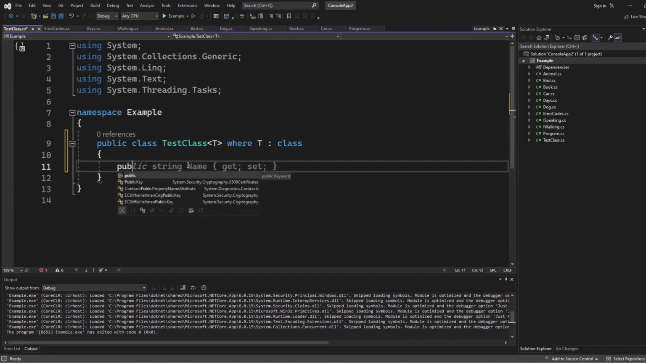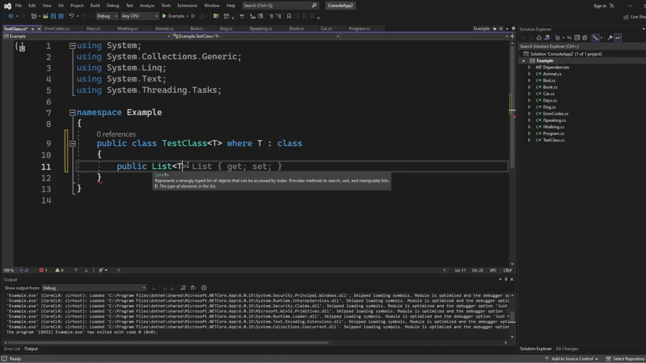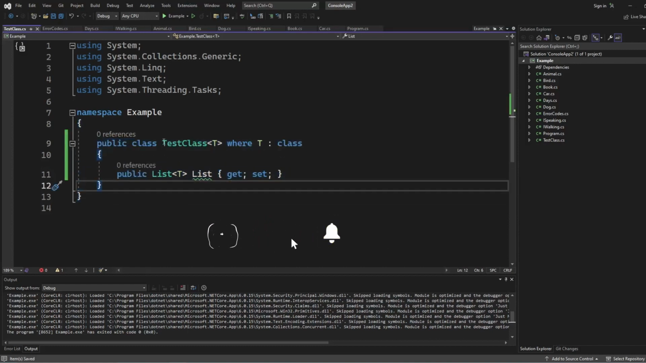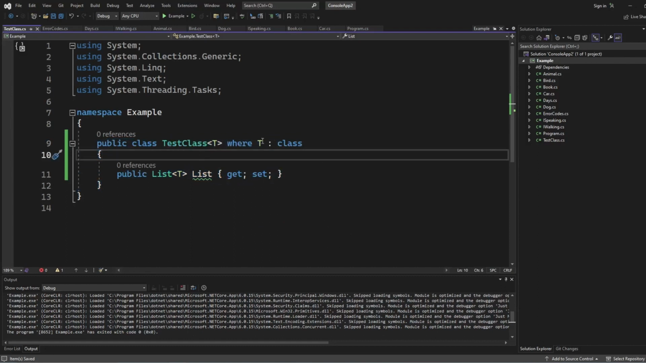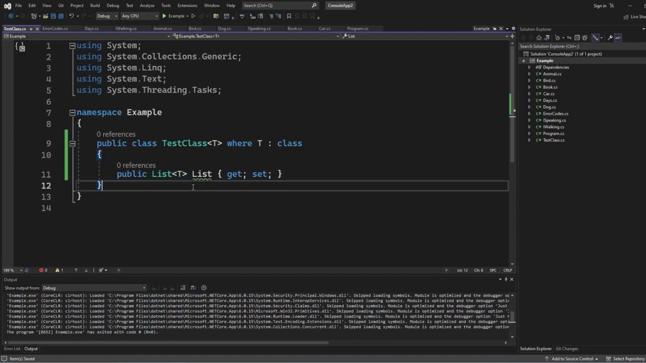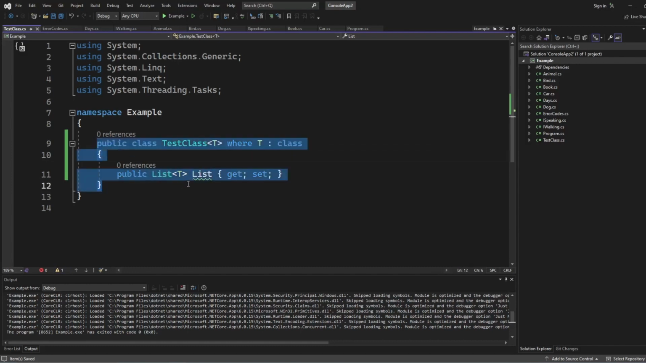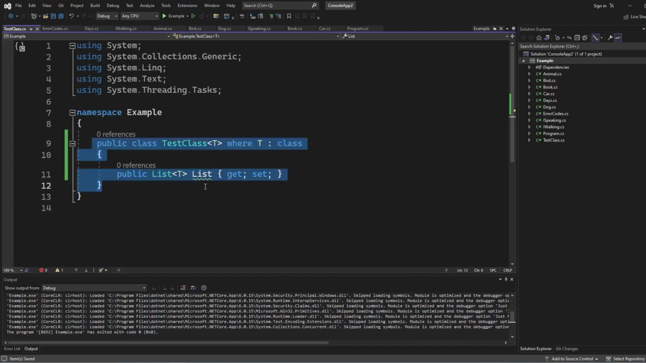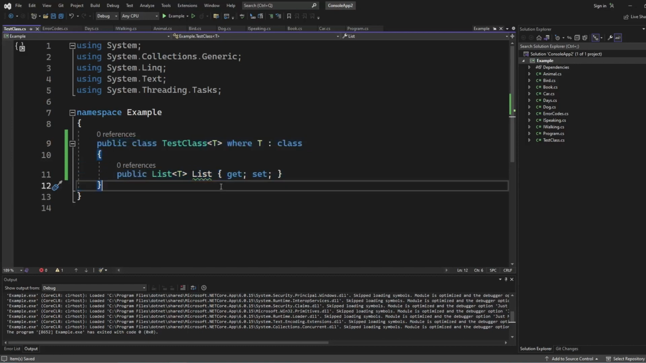I can say that we're going to have a public property which is going to be a list of type T. So what I did with this part of the code, I said that this class can handle any type which is going to be a class, and later on I'll create a list of that type. So if I pass, for example, book, I'll have a list of books and so on. This is very useful when we're working with a database, for example, because we're going to execute exactly the same code on different kinds of objects, different types of objects. For example, I'm going to insert the book and I'm going to insert the car with exactly the same code.